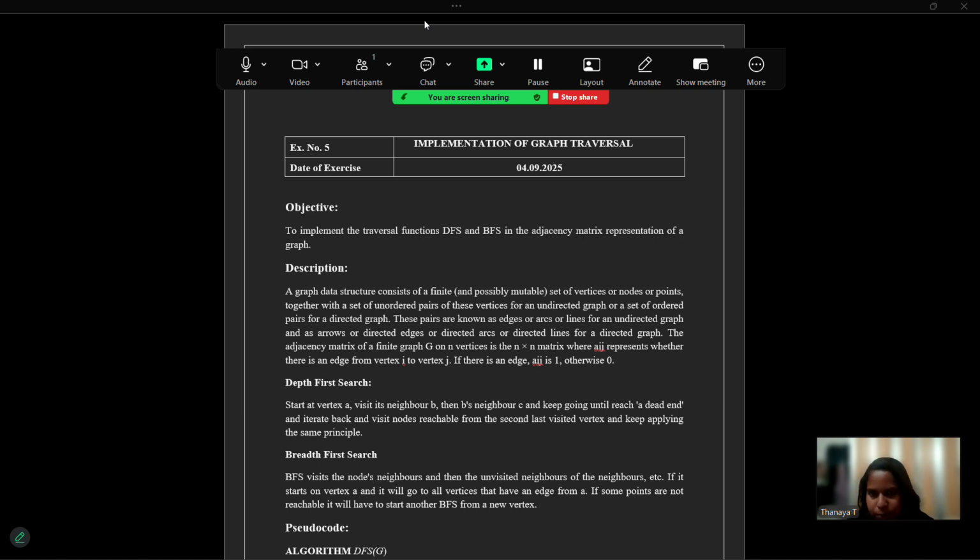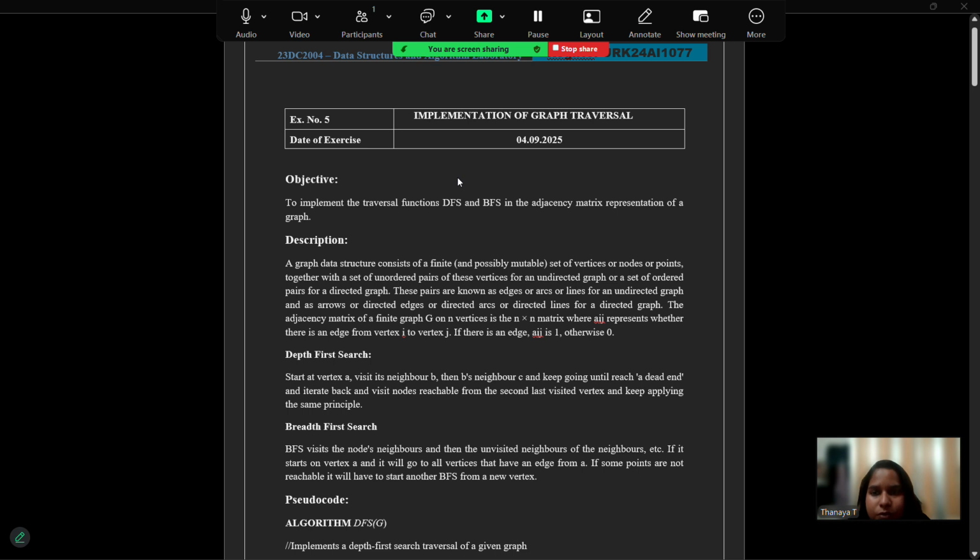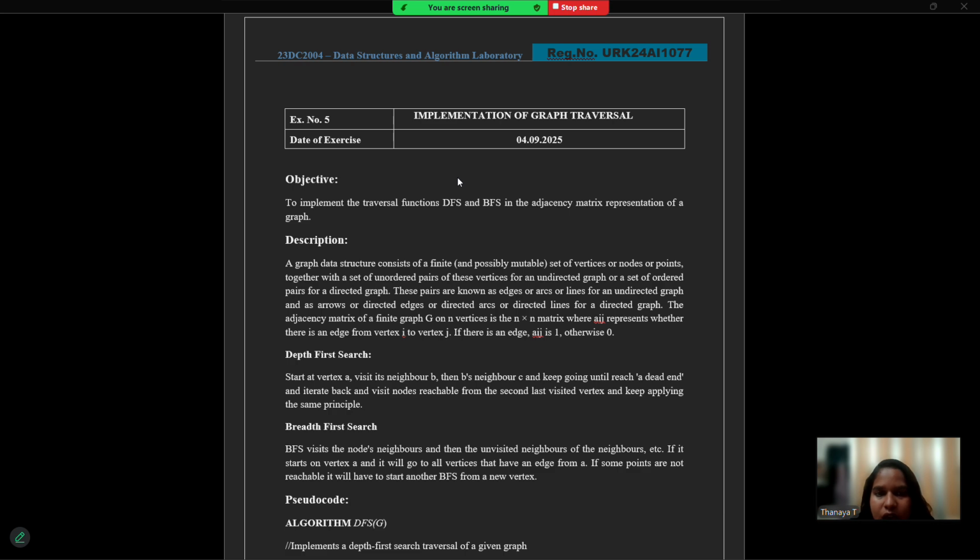So I'll be explaining experiment number 5, that is, implementation of graph traversal. Our objective is to implement the traversal functions DFS and BFS on the adjacency matrix representation of a graph.